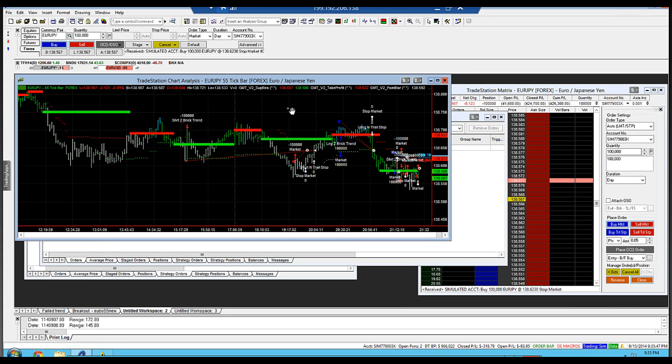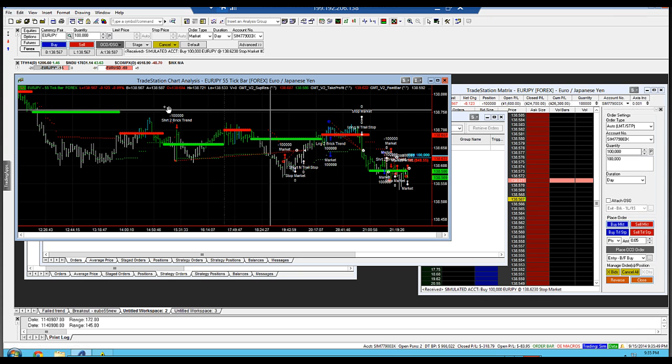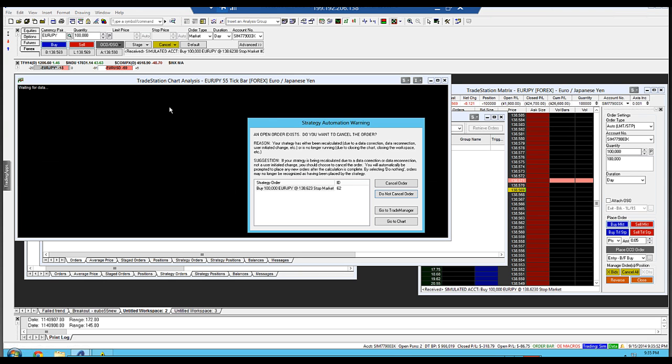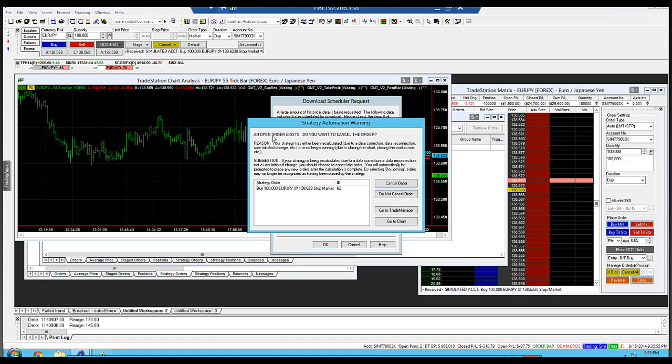Actually, here it is. Let's try this now. Let's go Control R one more time. All right, here we go. So an open order exists. Do you want to cancel the order? Basically, yes, you always want to cancel the order, because if you don't cancel, the order's going to stay there, and your strategy is going to send another order. So you're going to be doubled up basically. So when that stop loss is hit or that target is hit, you're basically going to go in the opposite direction. So this is one of the two checkbox warning boxes that comes up. So cancel the order.